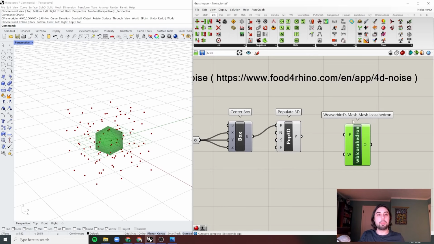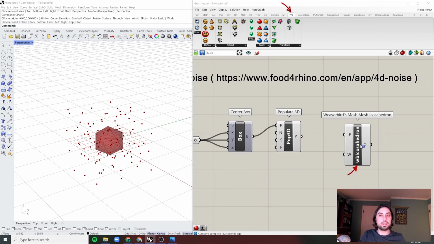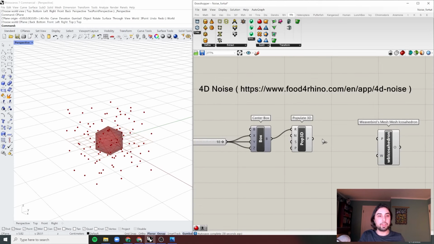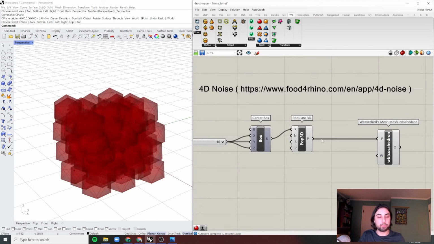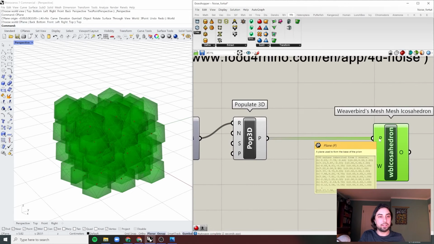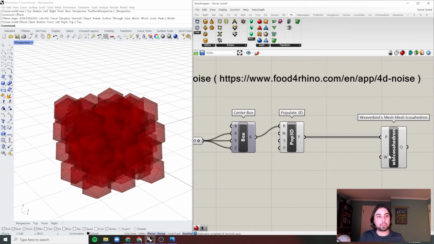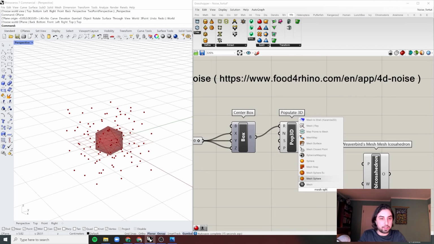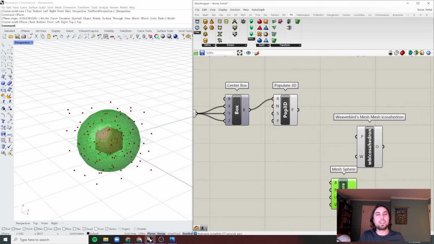So let's use an icosahedron, which is from the Weaverbird component. You can click here, and you can see that it's within the Weaverbird. So I highly recommend the Weaverbird plugin. And now if we simply connect those points to the planes, we can assign those. But first, let me actually explain why I use this rather than a mesh sphere, for example. So let's show a mesh sphere.